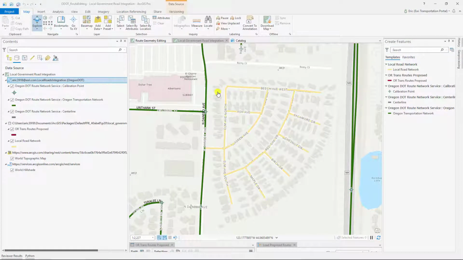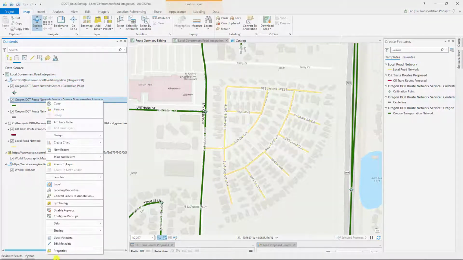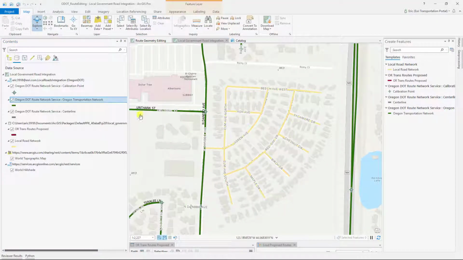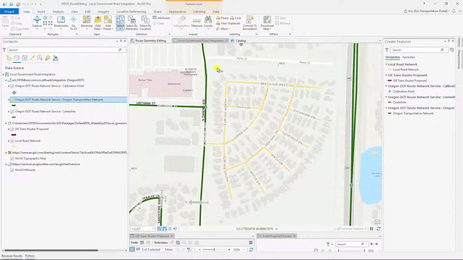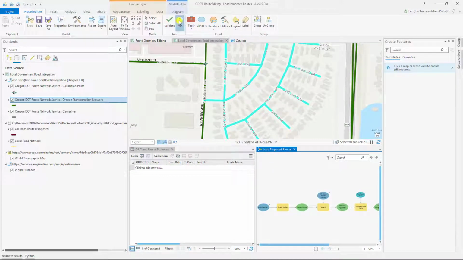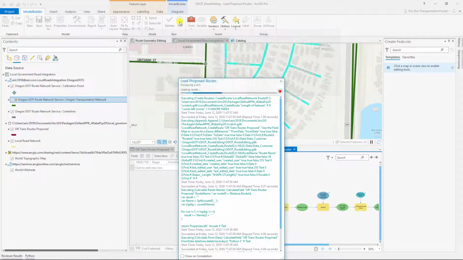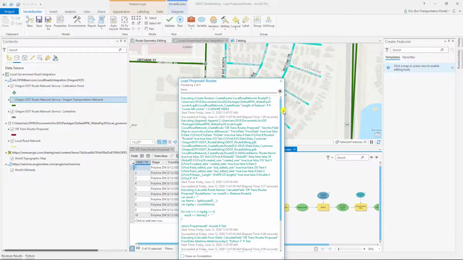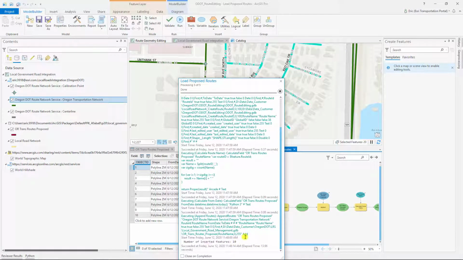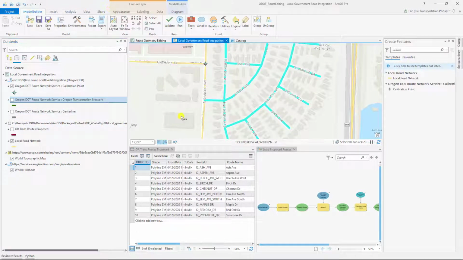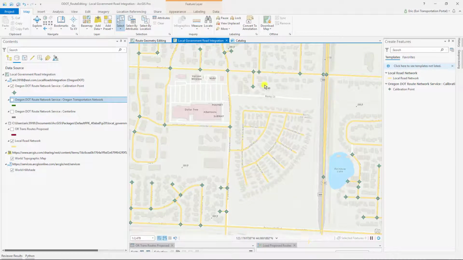Local government entities can also benefit from location referencing. Here are the users selecting their street centerline file from their file geodatabase, which they are going to push to the Oregon DOT Transportation Network via geoprocessing. The geoprocessing tools could be exposed by the DOT, and location referencing exposes editing operations via those geoprocessing tools, which allows the author to bulk load data.